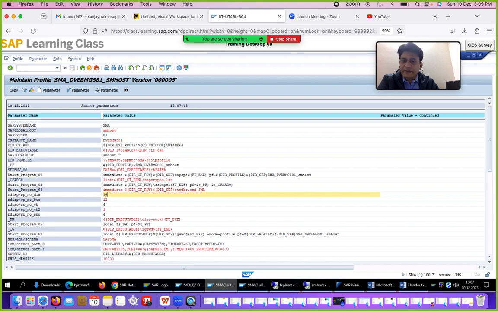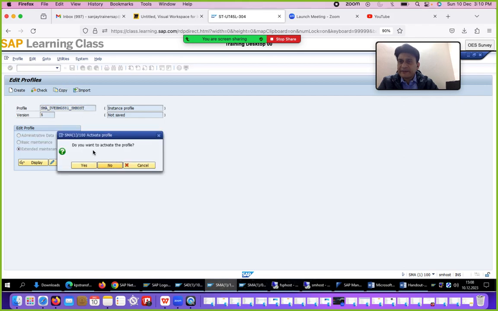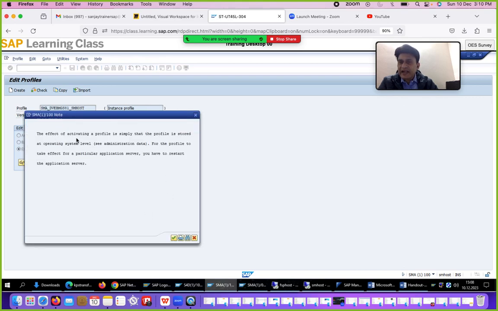These are the static profile parameters that require a restart. Suppose I change it to 18. After changing it, copy, back. You see here now the version is 5, sorry, 5. When I save it, it asks, do you want to activate the profile? Yes. Now the version becomes 6. And the effect of the profile will come when we restart the system. Only after that is the effect of the profile going to change.